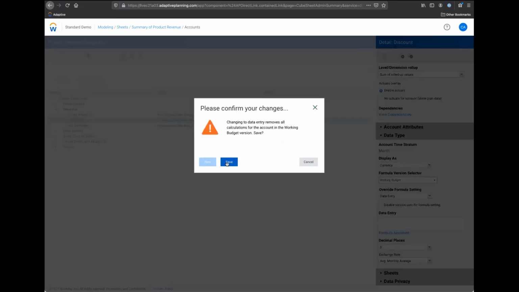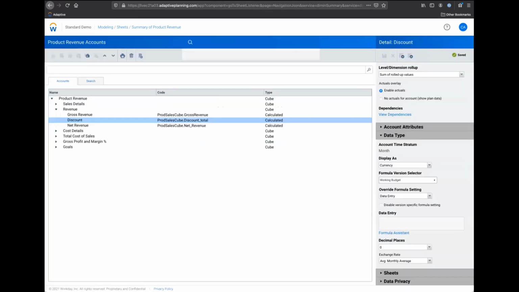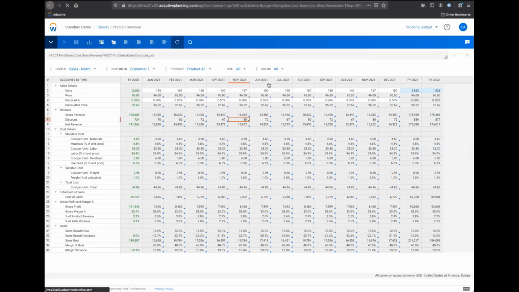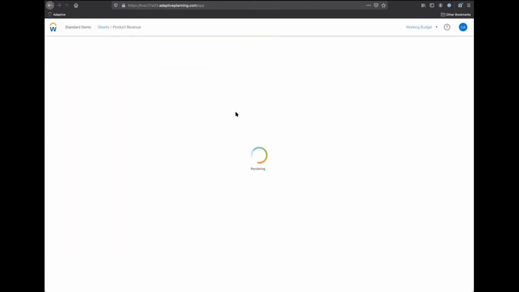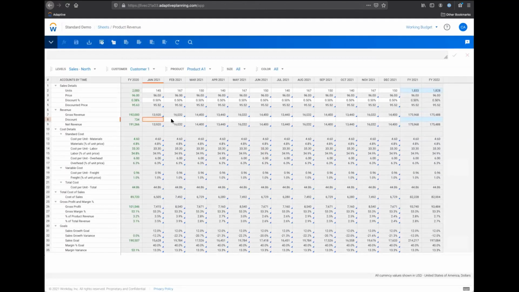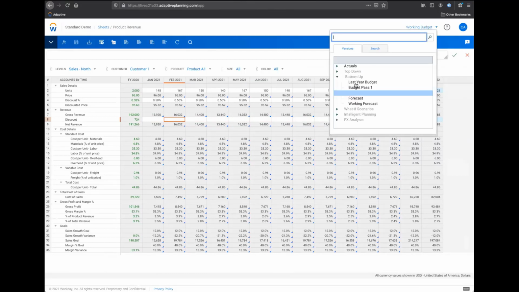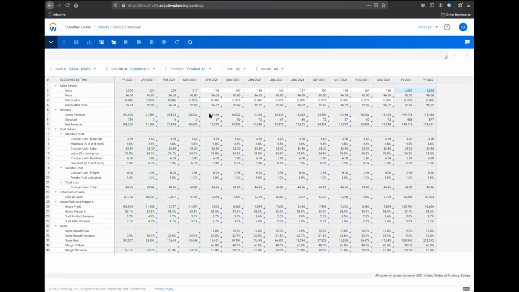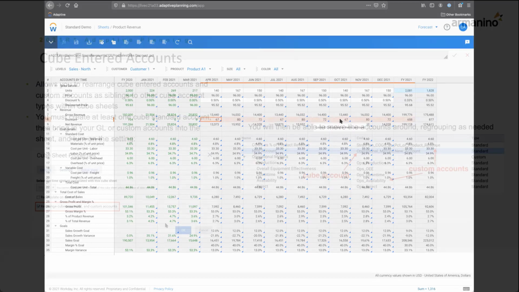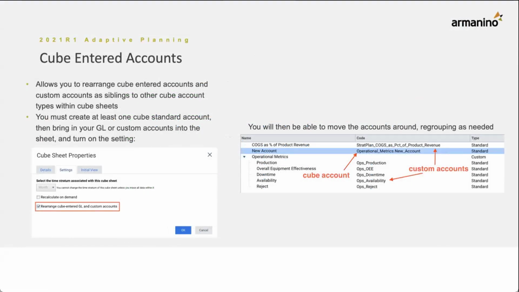So if I hit save there and then go back to our product revenue sheet, I'll refresh this. And now this discount account allows for me to do any manual changes I need to for this particular account, while on other versions, it's still acting as a cube calculated account. So you can see here on this discount row, it's still a cube calculated account. Perfect.